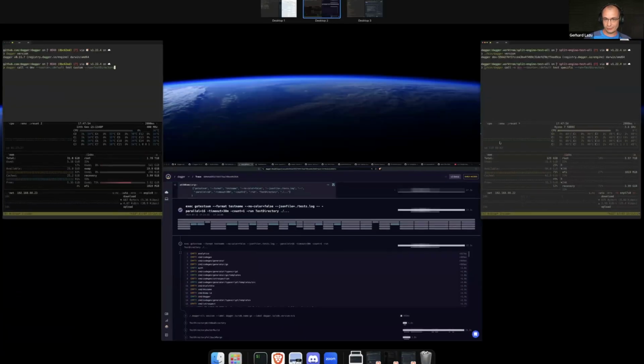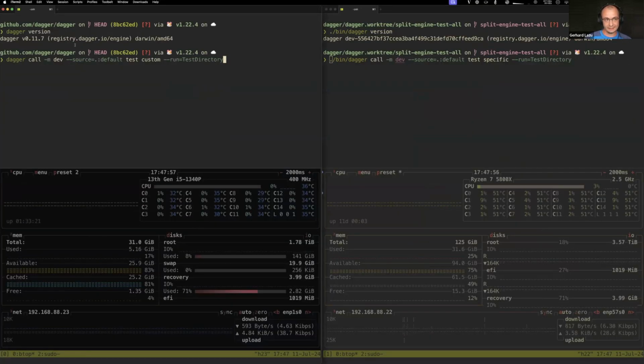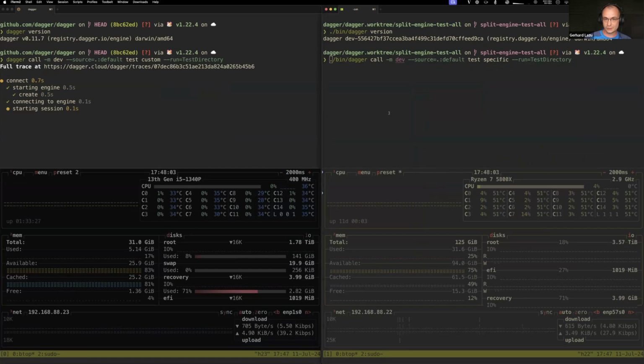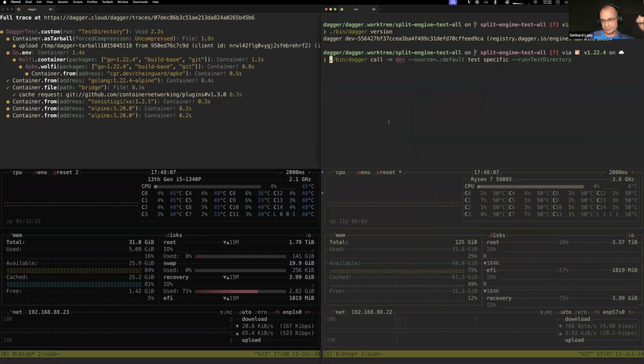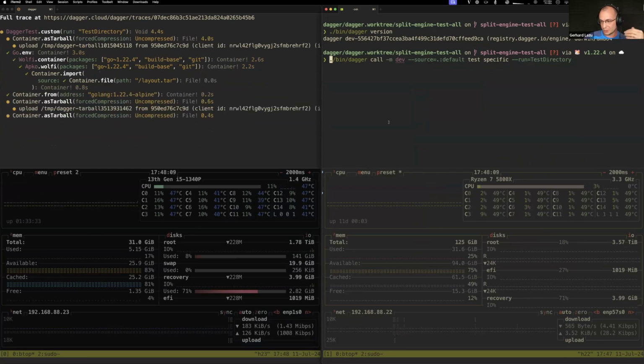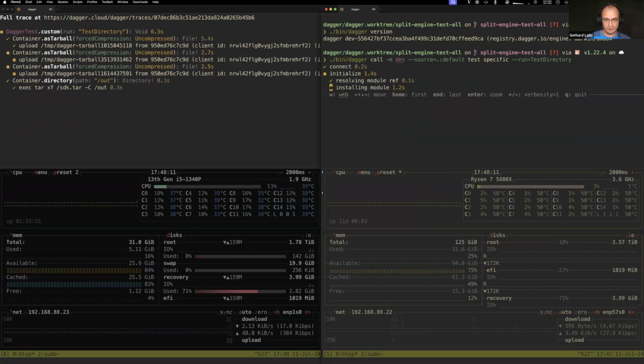So on the left-hand side, I have 11.7. And this just shows a certain behavior. And this is running on the left-hand side, so off it goes. And on the right-hand side, I have running the very dev version of Dagger, which was built off the main branch just before this call. So this is very, very fresh.